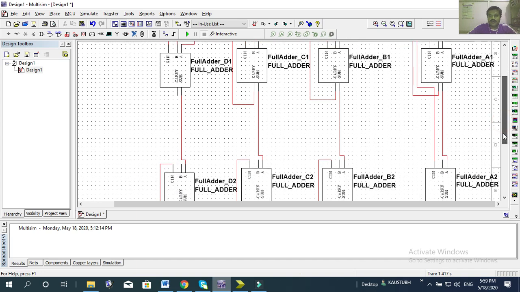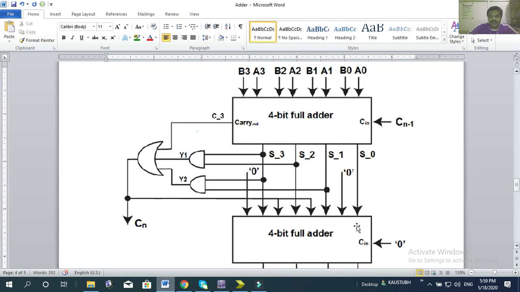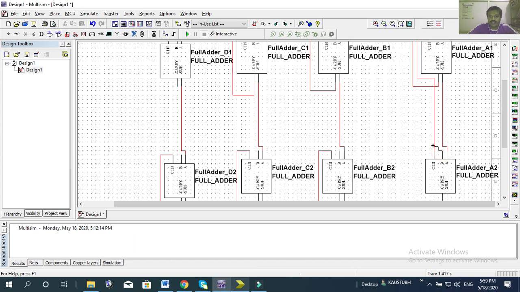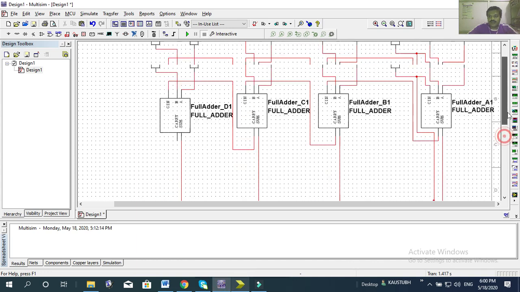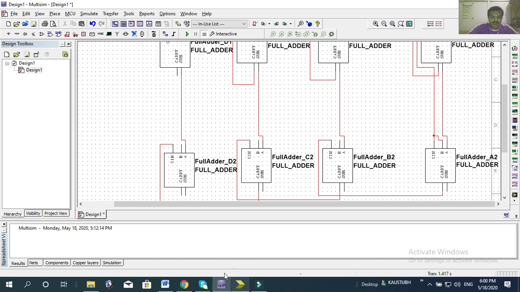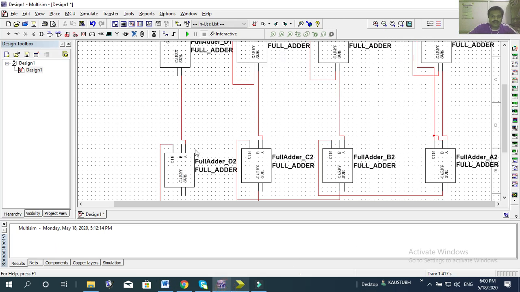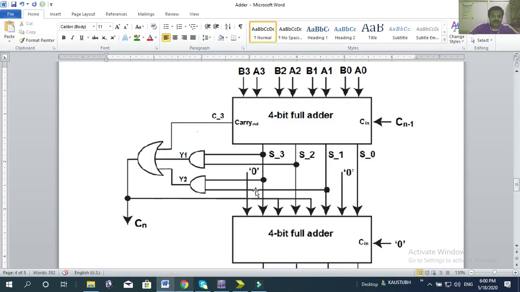Now this B input. As we see in this case, B0 input is 0. So this is your B0, also connected to 0. This is already 0, so the same 0 I can connect here. And here B3 is also 0, so this is your B3. This same B3 I am also connecting to the same 0 here. So this is also 0. Now what I need is two AND gates, two input, and a three input OR gate.